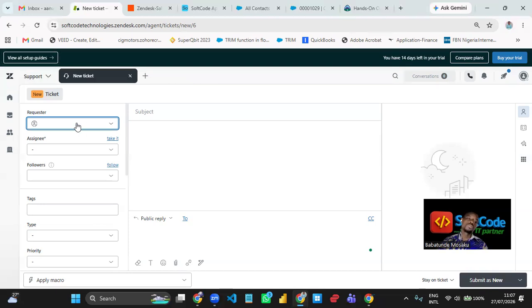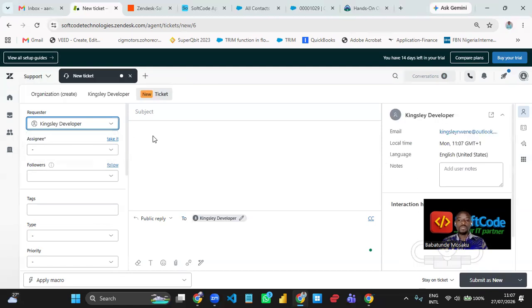Okay, so from this requester lookup field, you can see that it is a lookup field, right? From this requester lookup field, you can just get our record that we created earlier. Can you see it? Kingsley, right? Click on it. It's a lookup field.